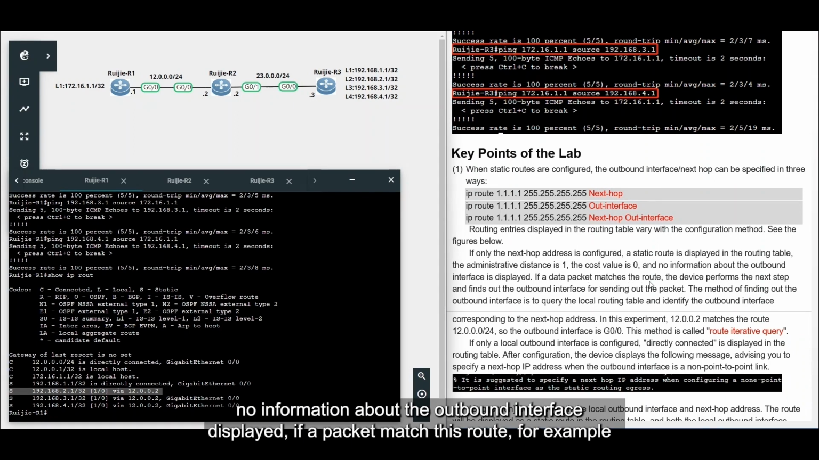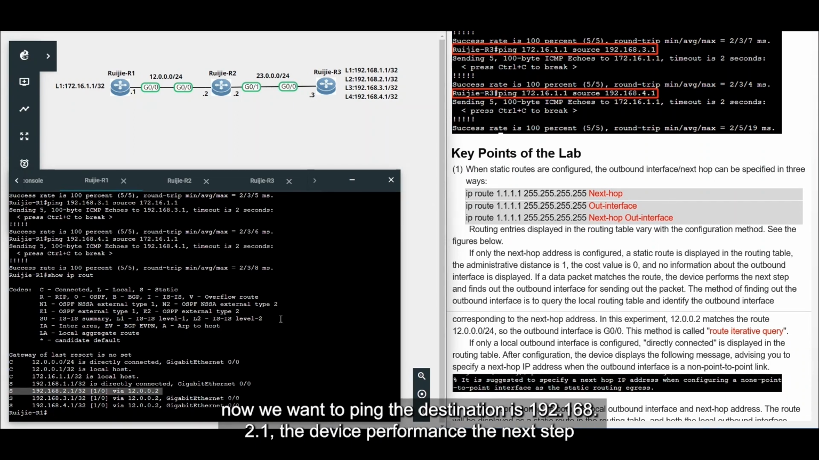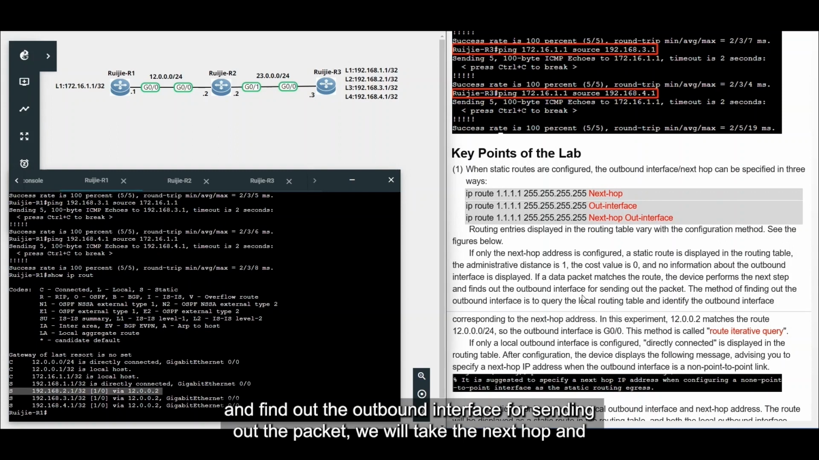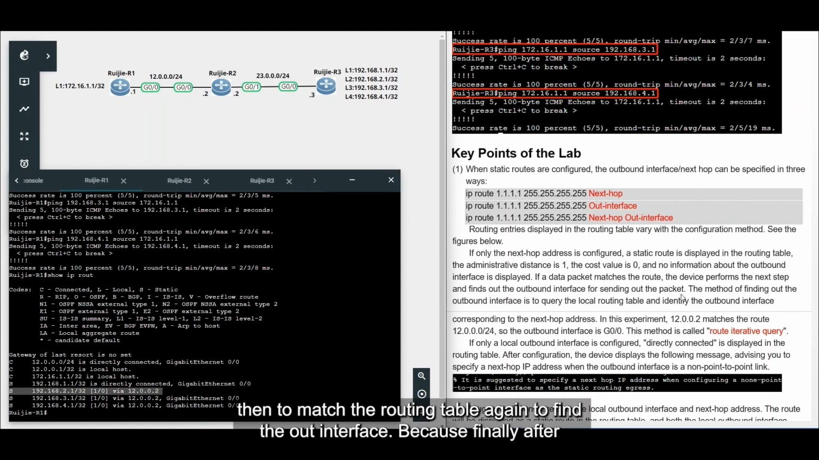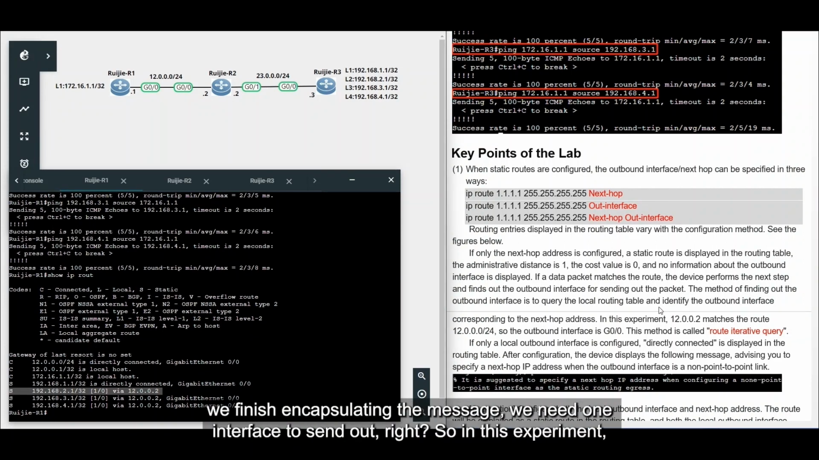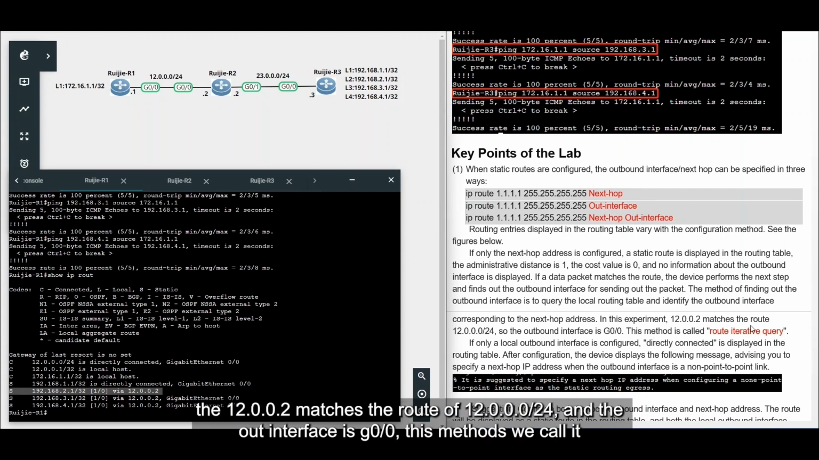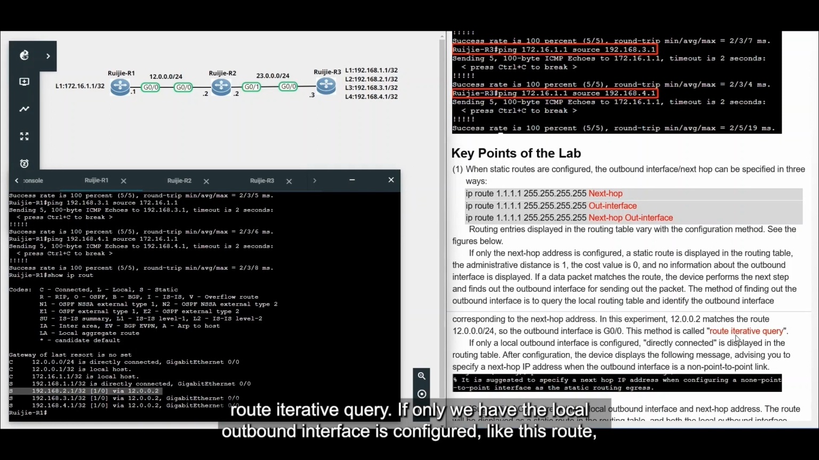If a packet matches this route, for example, now we want to ping the destination 192.168.2.1, the device performs the next step and finds the outbound interface for sending out the packets. We take the next hop and match the routing table again to find the outbound interface, because after we finish encapsulating the message, we need one interface to send it out, right? So in this experiment, 12.0.0.2 matches the route 12.0.0.0/24, and the outbound interface is GigabitEthernet 0/0/0. This method is called recursive route query.